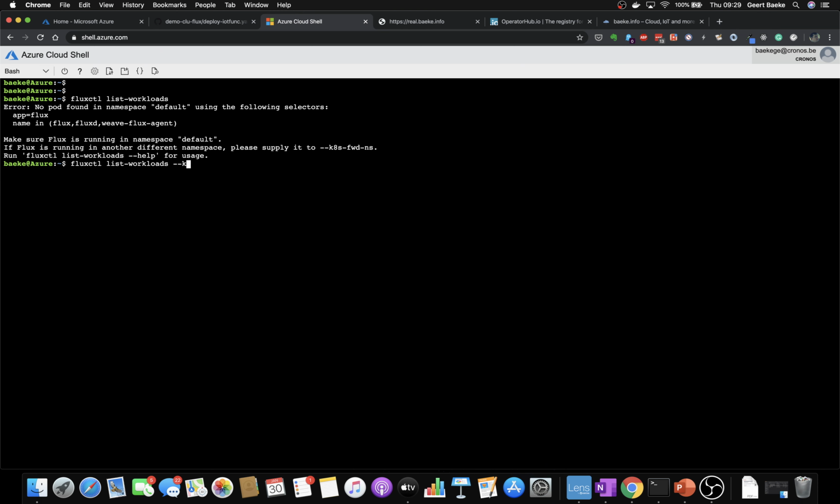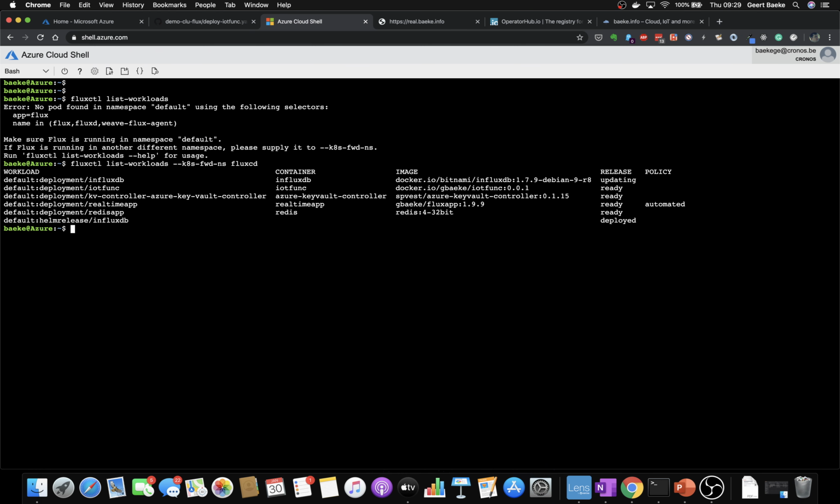Yes, should have set the forwarding namespace, but we'll just do it like this now. That's okay. We're not going to continuously use these commands. Okay, I can't type. So there we have it.